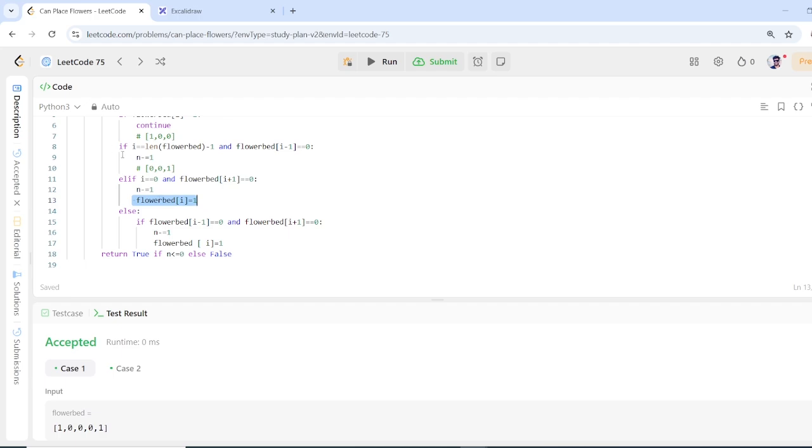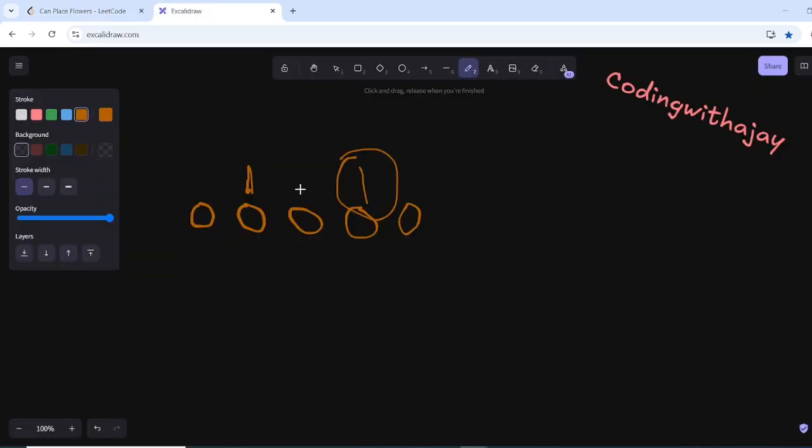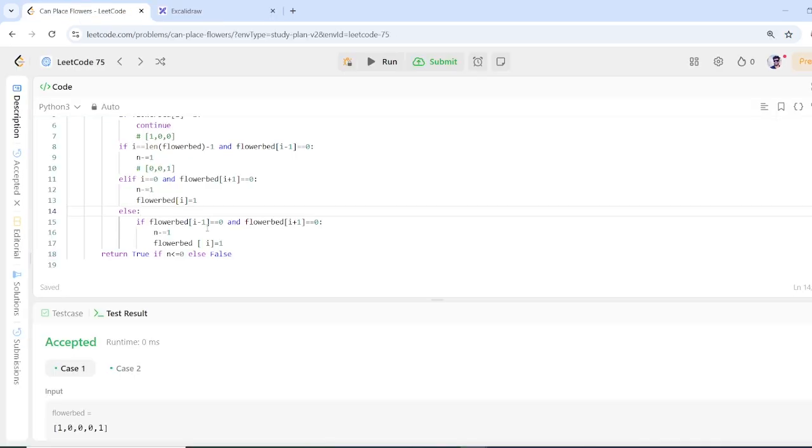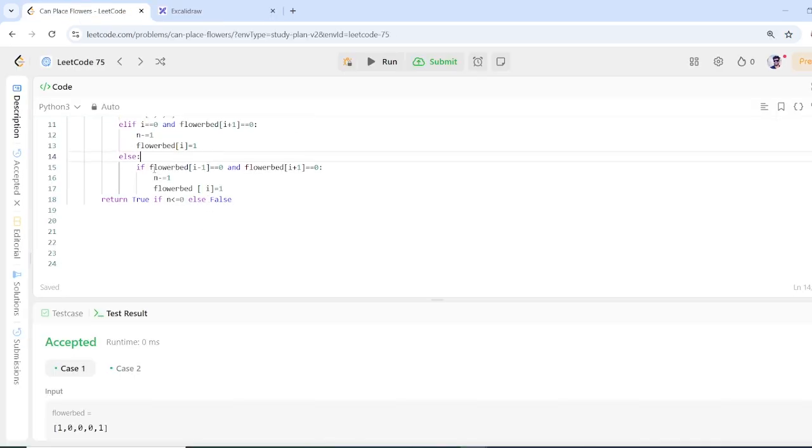And then if these two conditions are not there, meaning the current index is in the middle of the array. So in the middle, if I am somewhere here, then what I will do, I will check left and right. If there is 0 left and right, then I can put it. So this is exactly what I'm doing. I'm checking if the left element of the current index and the right element of the current index are 0. If they are, then I will reduce n by 1, which means I have put one flower at this position, and putting a flower means putting one at this current position. I'm doing that, and that's it.